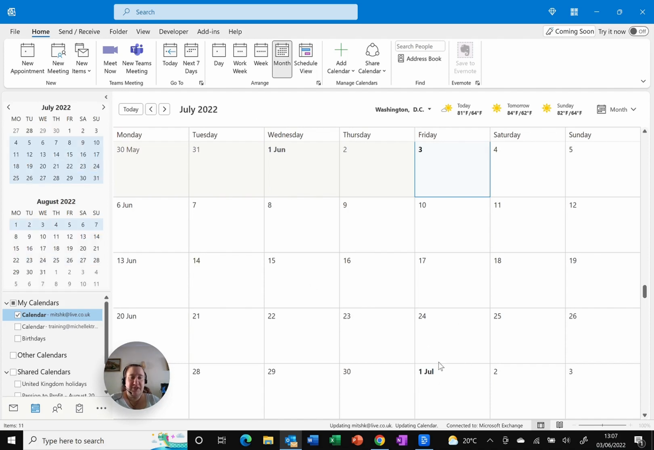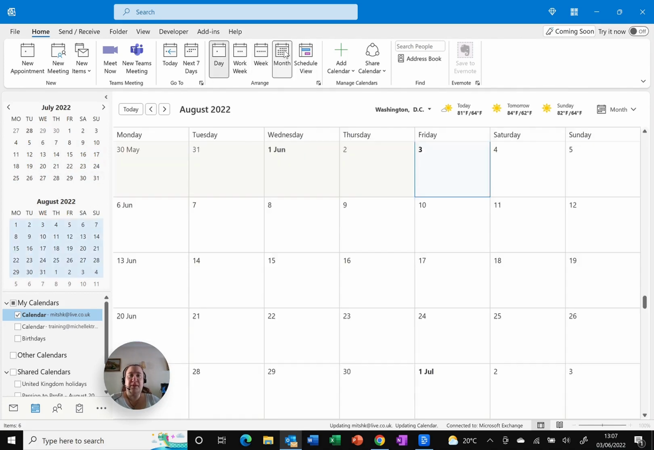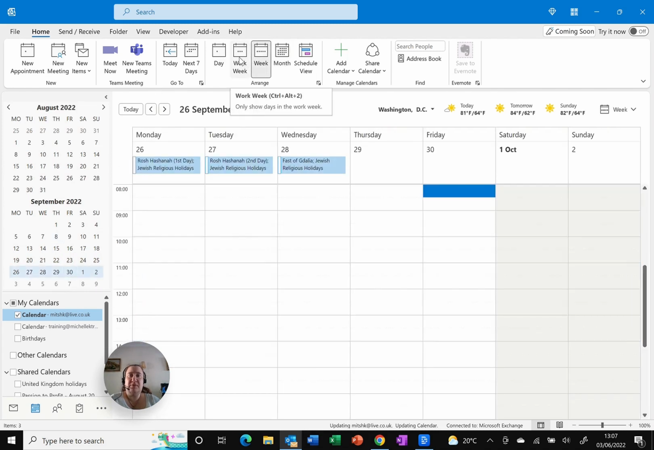Okay, that's just my computer being a bit fuzzy. So if I actually choose August, it's apparently decided to only show me July. Okay, let's choose the end of August. You can see the holidays are actually there. Okay. So, quick and easy.